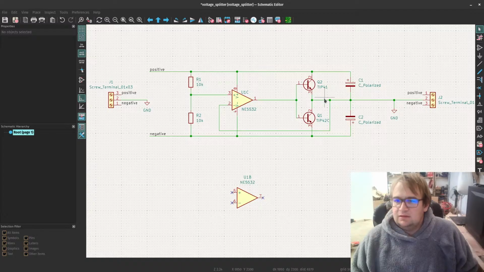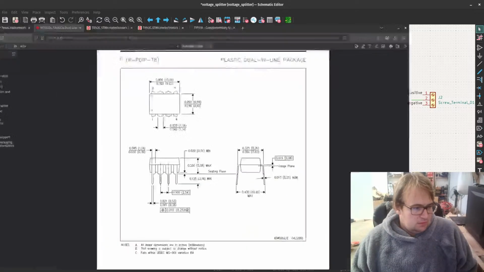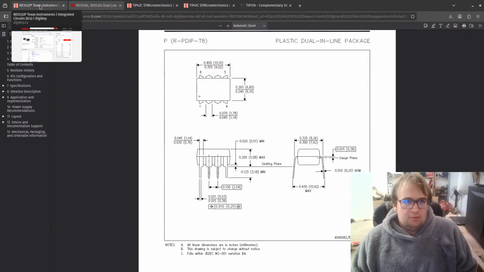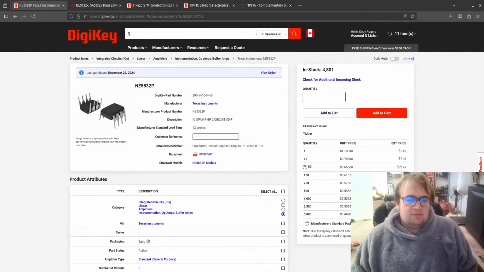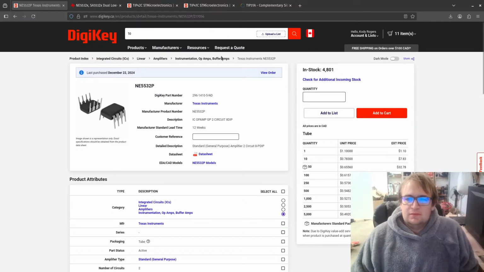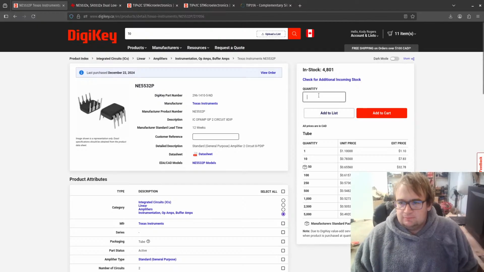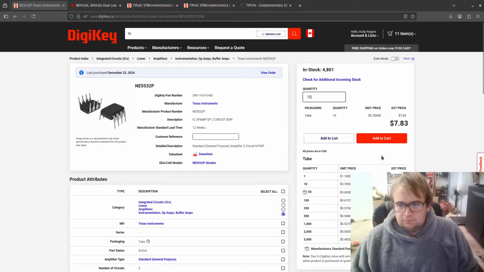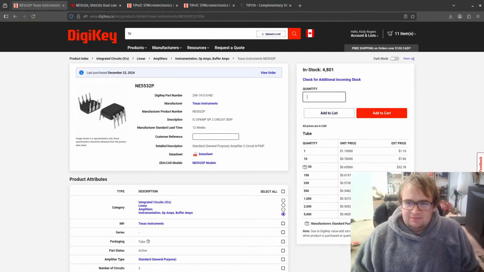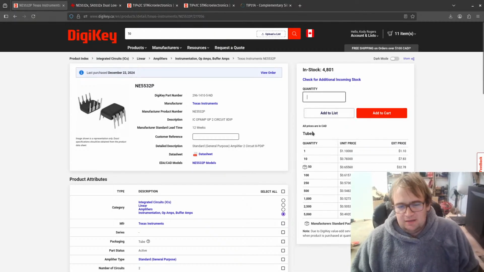Now let's do capacitor. And I probably will buy more. The capacitor. Might as well buy more of these too. Actually, I have 10 already, I think. It should be fine.